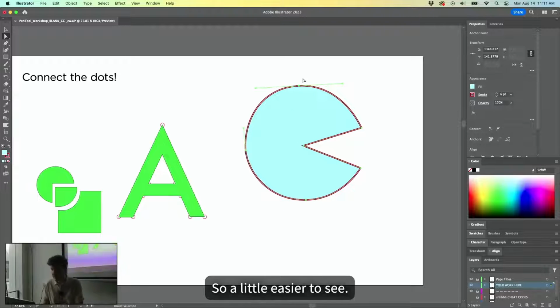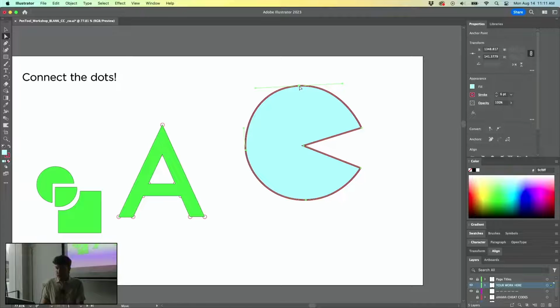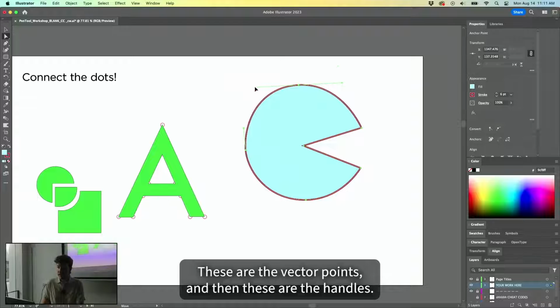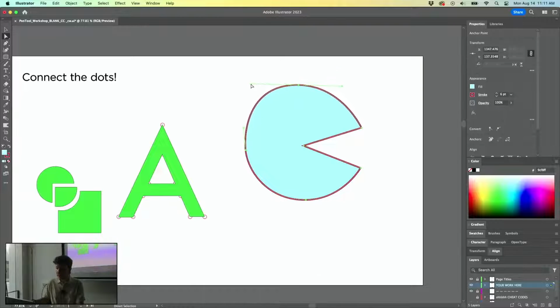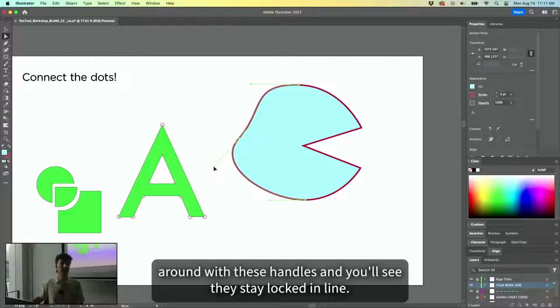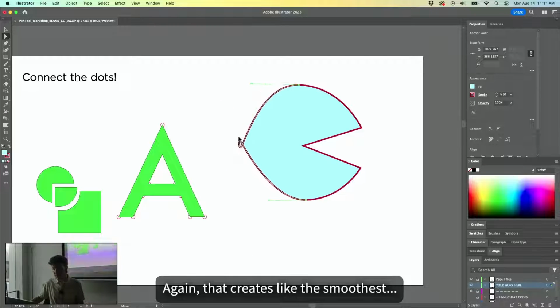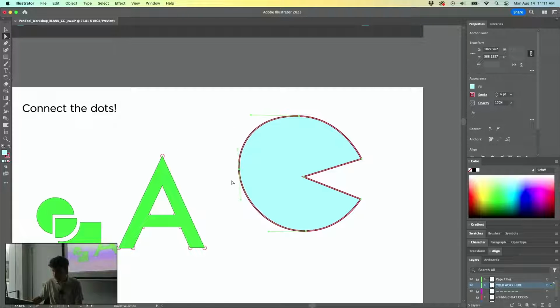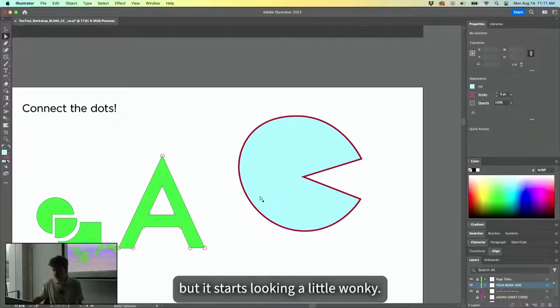Green, so a little easier to see. So I can click and move any of these. These are the vector points, and then these are the handles. As I move these around, it obviously changes the shape. Feel free to create some shapes and play around with these handles, and you'll see they stay kind of locked in line. That creates the smoothest curve possible, but it starts looking a little wonky.